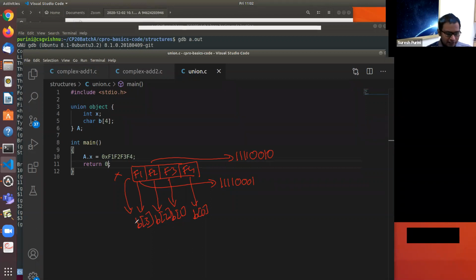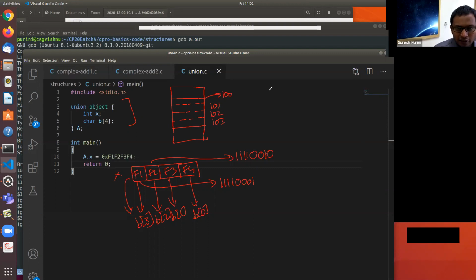Let's see what the base address is in memory. To make this clear, in memory, 4 bytes will be allocated here. This is the first byte, second byte, third byte, fourth byte. Let's say the address of this byte is 100, the address of this byte is 101, this byte is 102, and this byte is 103.